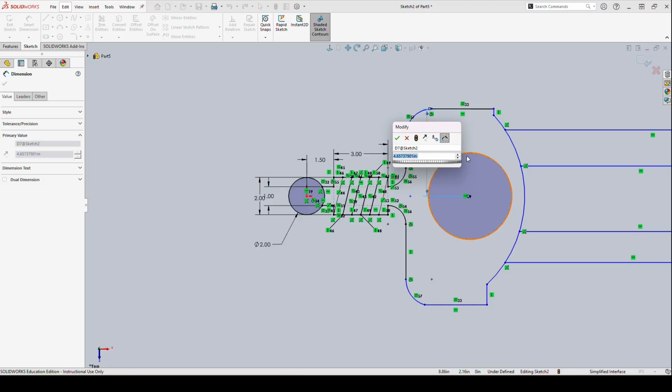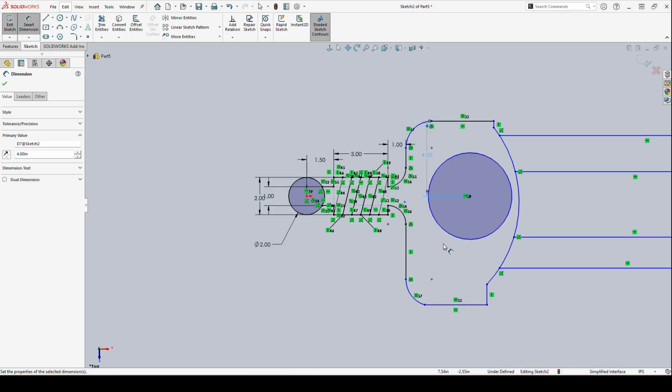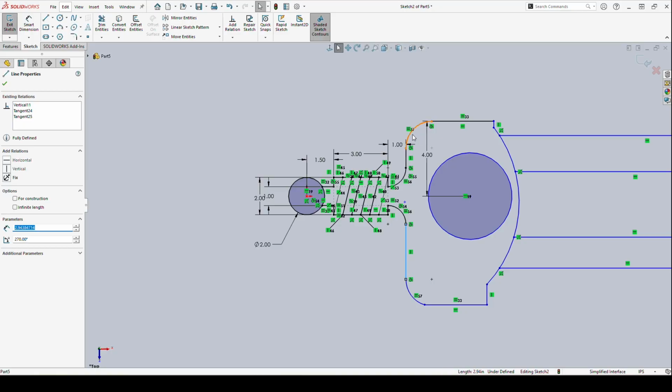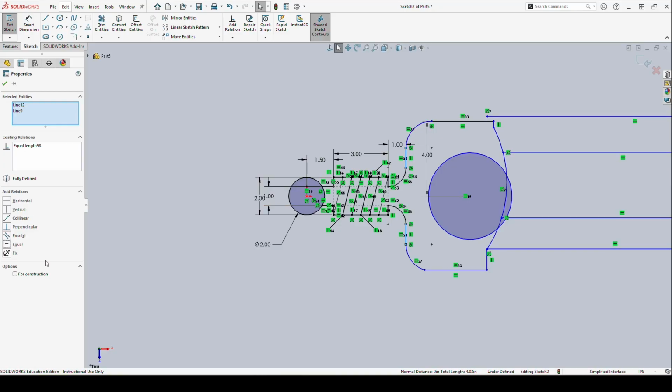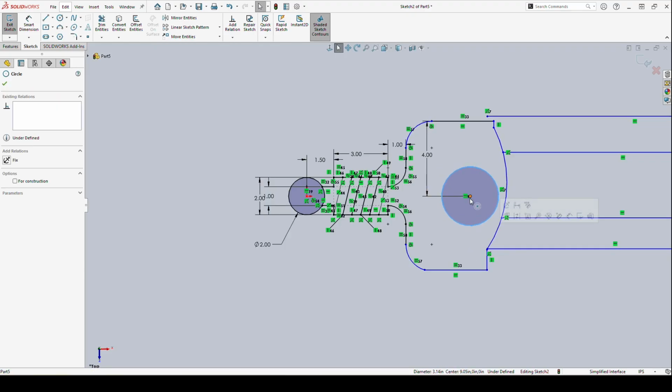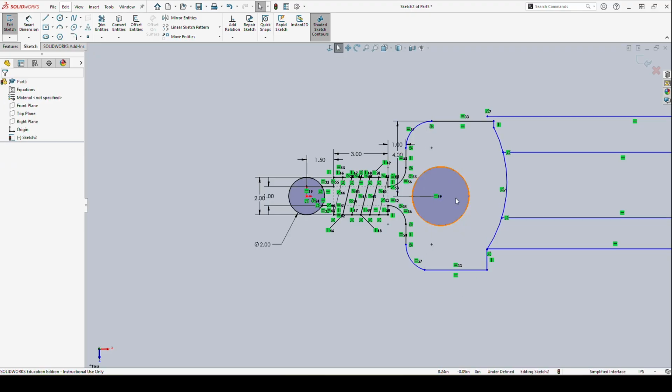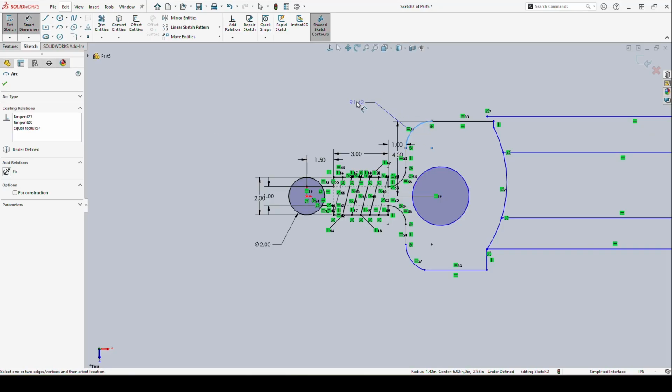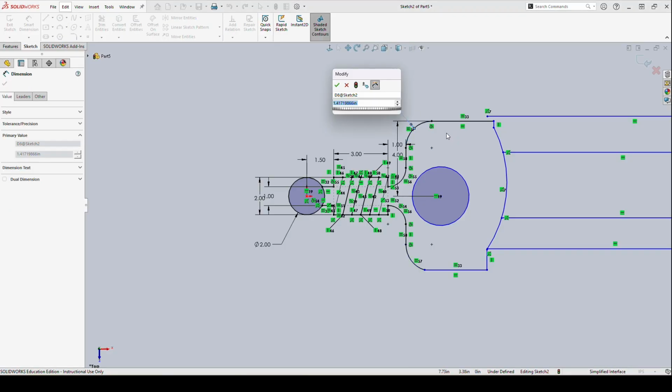Okay, just adding a couple extra pieces that I know about this piece now in order to move it towards fully defined. And you see that it's not necessarily the best idea to draw everything first and add all the dimensions and sketch relations later, because things are getting a little bit crazy here.